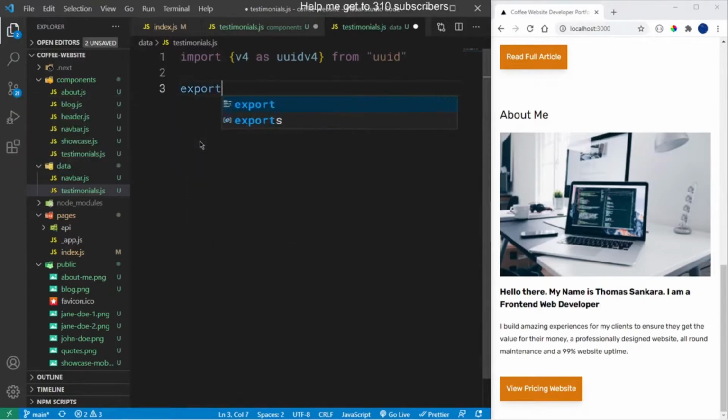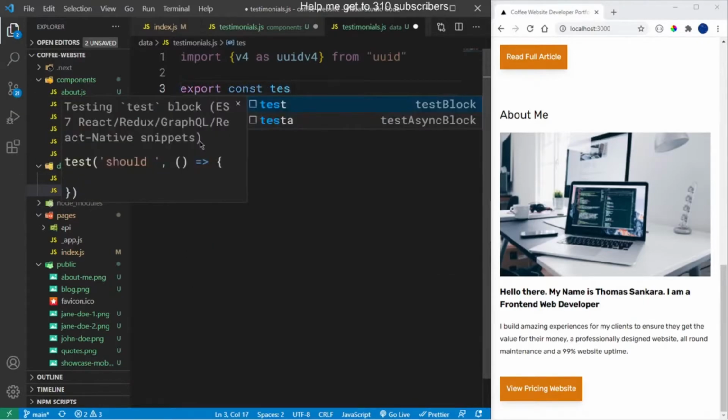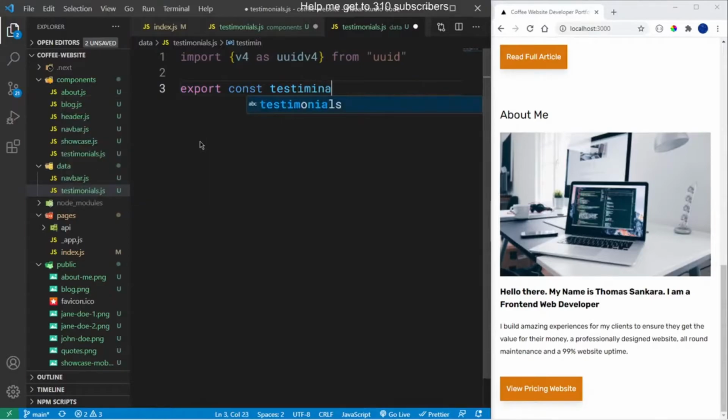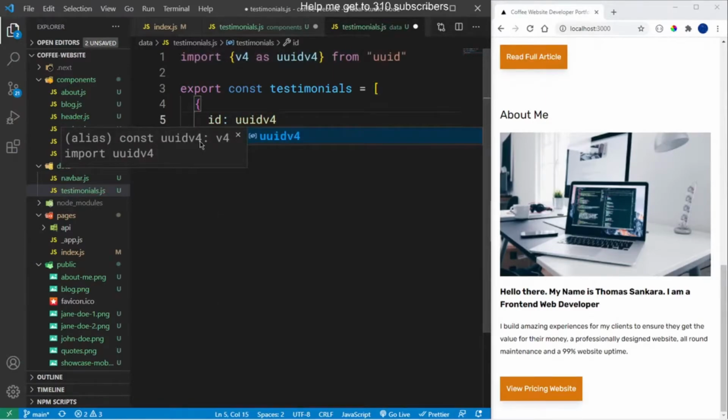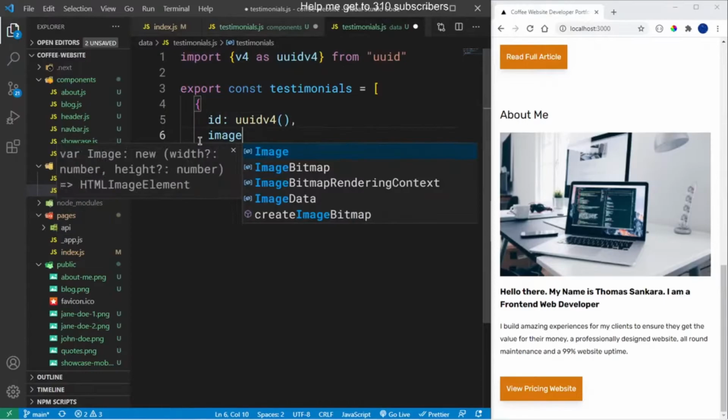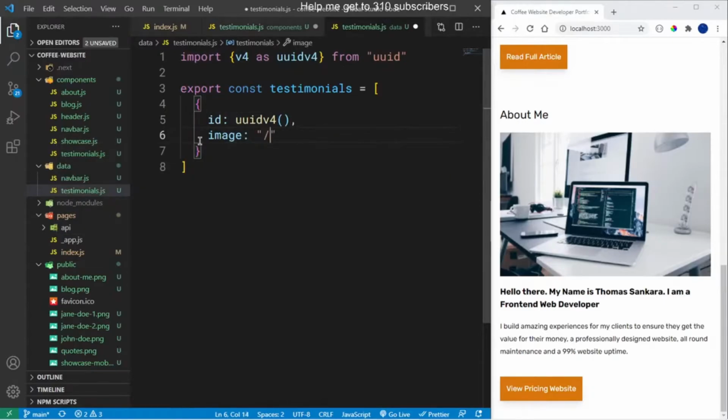And then I'm going to say export const testimonials. So I'm giving it a name, testimonials, so that I can import it as a named import. And this is going to be an array of objects, like so. And the ID for this is going to be uuid v4, right? Like so. And then this is going to have an image which is coming from /jane-doe-1.png, like so.